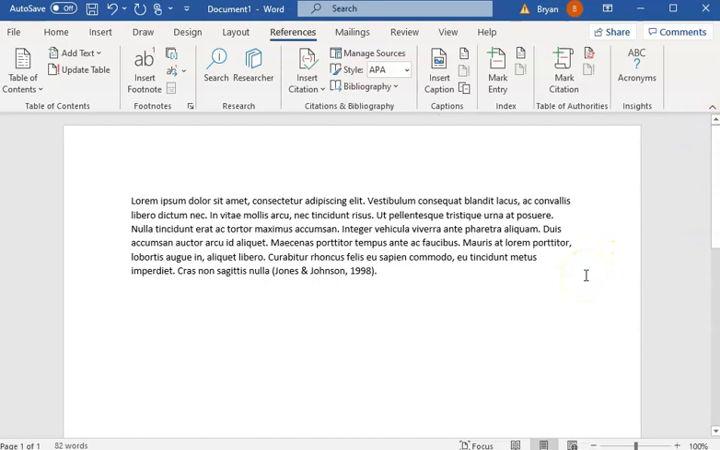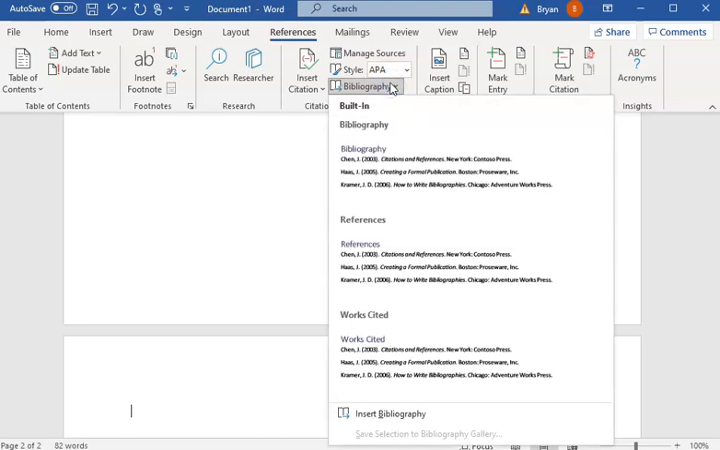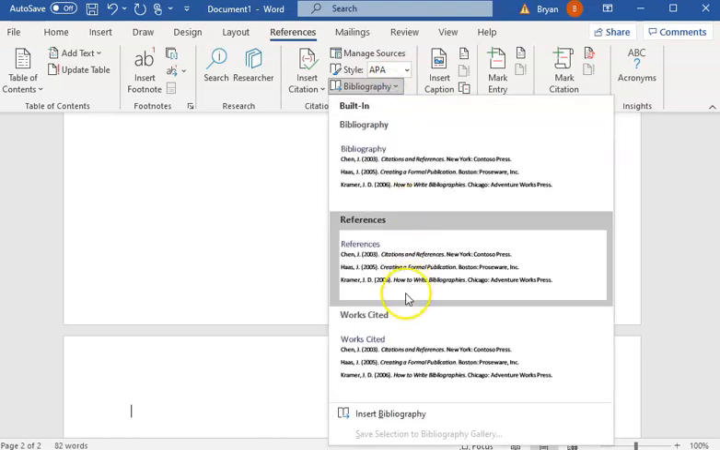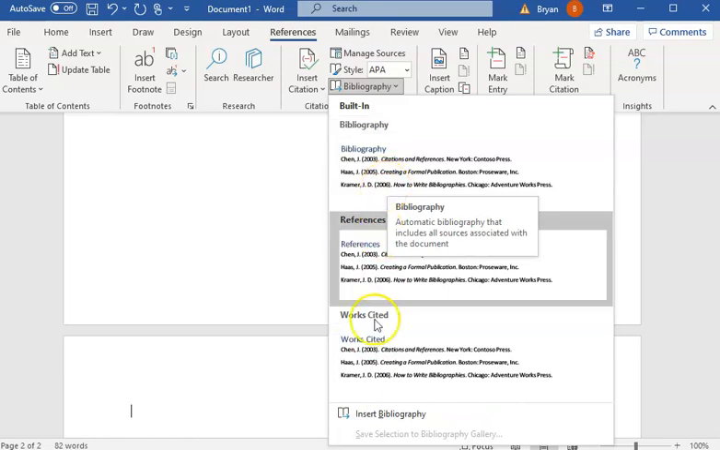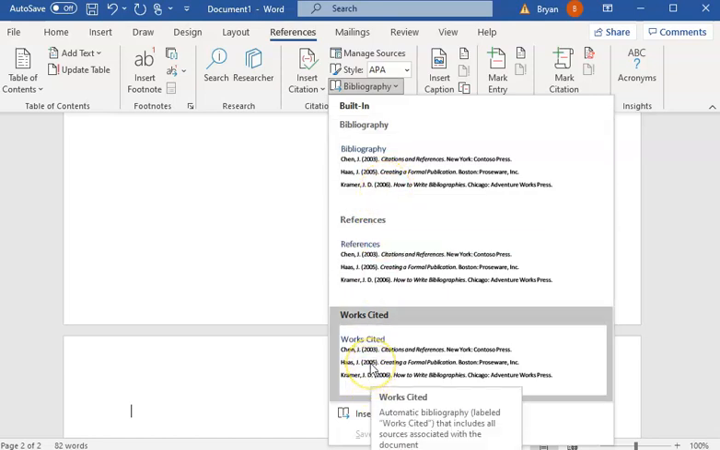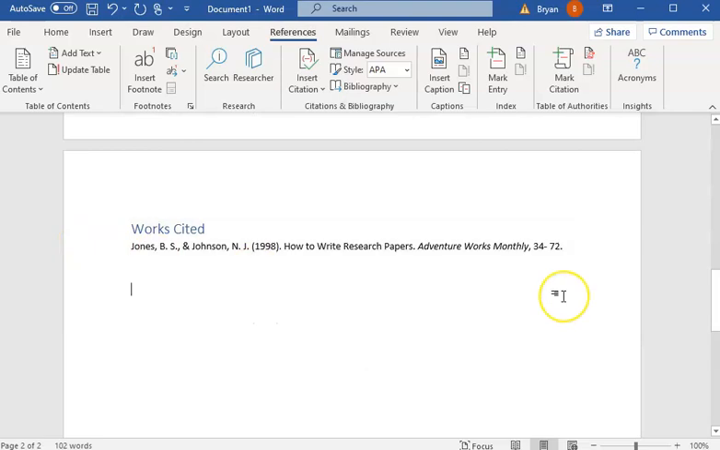Then later in your paper, I'm going to just do a Control Enter to start a new page, and I am going to put in my works cited. When I do this, all I have to do now for my works cited, if I want to call it a bibliography, I can do that. Just check with your APA style or MLA. So I'm going to put in a works cited, and I'm going to hit works cited. Every work I have cited in the paper appears under works cited. I don't have to do anything else.